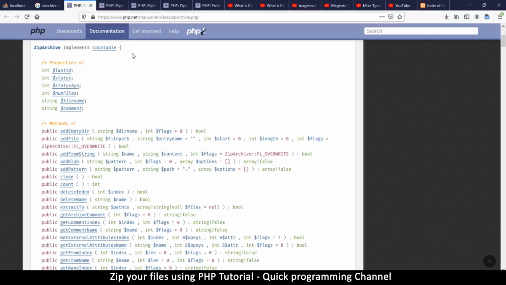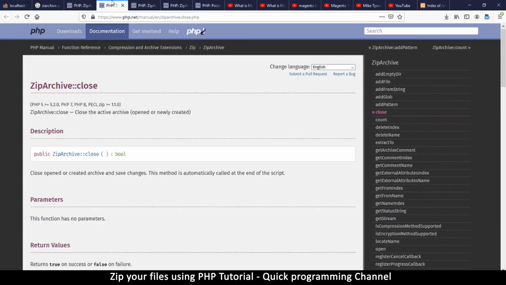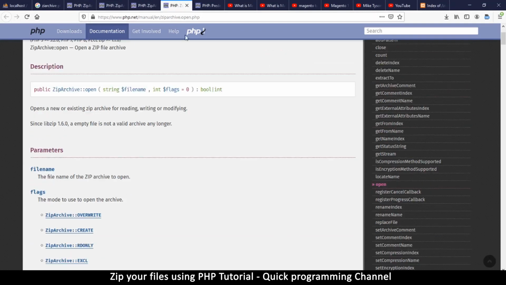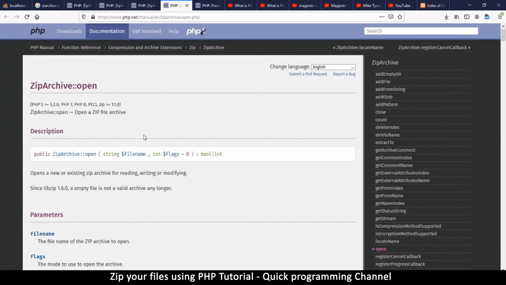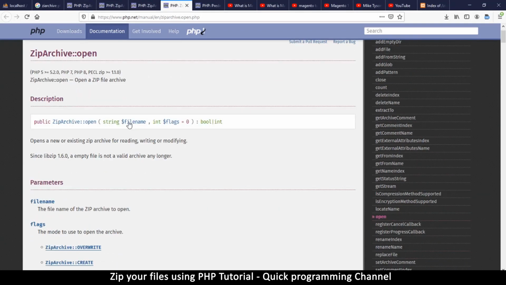Now, if we come back here to where the documentation is, let's find one that is saying open. So this is open right here. What does open require? It requires two things here, as you can see. These are not optional, of course. It requires a string for the file name that you are naming. This is the name of the zip archive. That's what it's going to be named. And then these are flags. The flags are not optional as well. You need a few flags there.